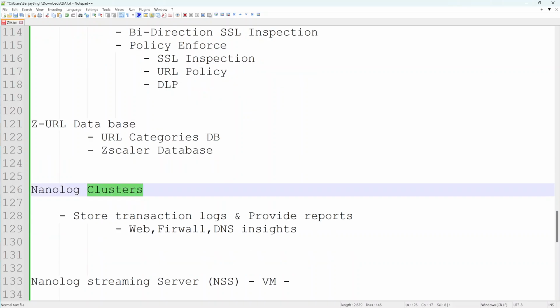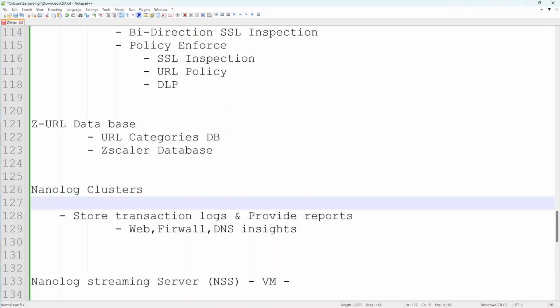Now, what is the Nanolog cluster? The Nanolog cluster is used to store logs and provide reports. Let's say a user accesses a website, for example bbc.com. The log of the transaction is recorded in Zscaler, and the Nanolog cluster is where the logs are stored. It provides reports in the form of web insights, firewall or DNS insights, so you can go to the portal itself and review these logs. These logs are stored in the Nanolog cluster for 6 months, and with an additional subscription they can be kept for a year.